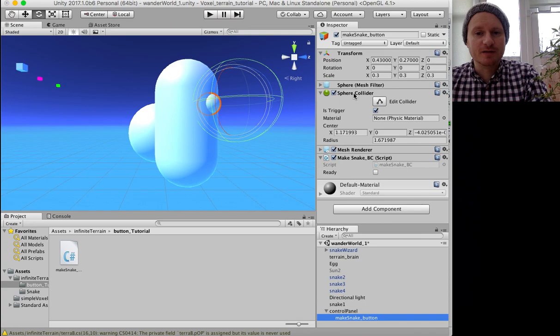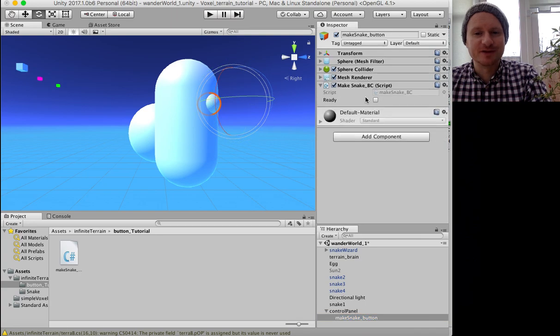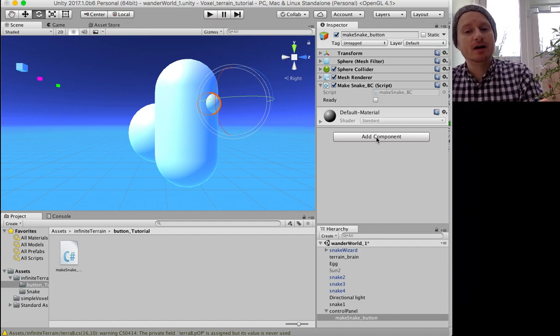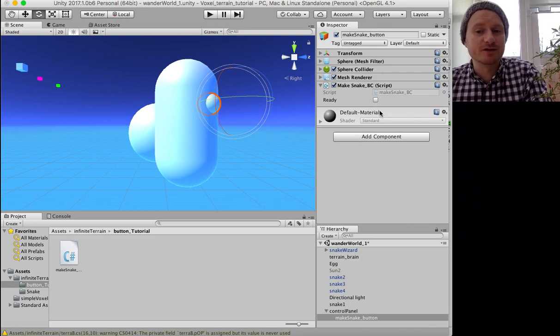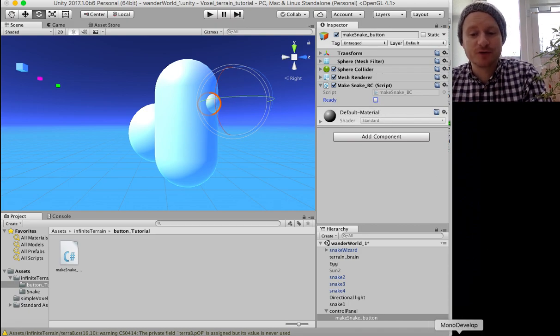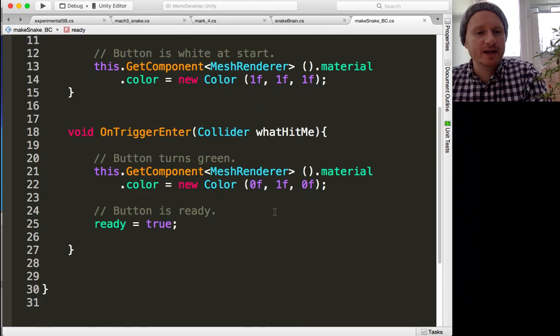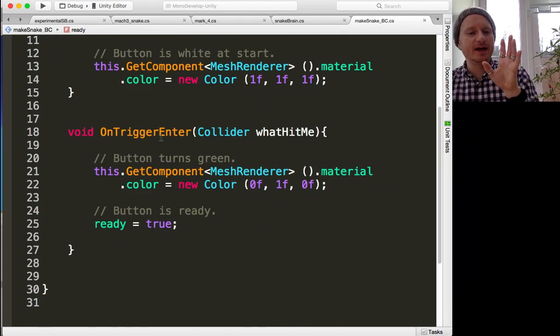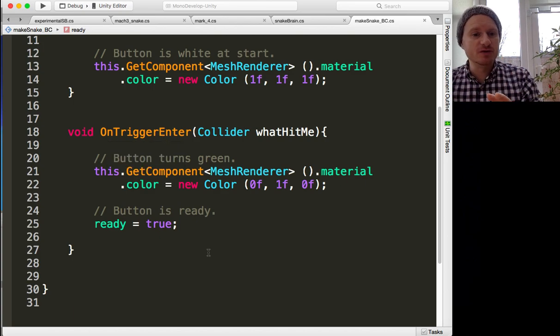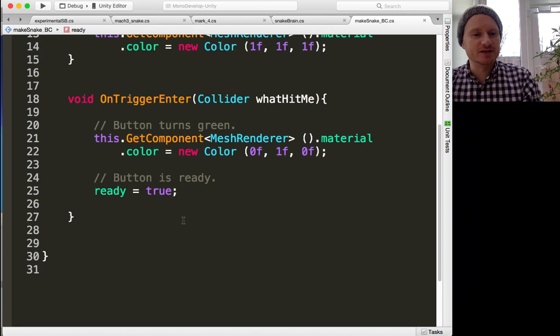So there we go. Let's just close the collider now, and a transform we don't need to see. So here's our make snake button control script, which we were just editing. And now because I made that ready variable public, you can see it here in the inspector's control panel. So that's sometimes useful, because maybe you want some of the buttons to be ready and they can be triggered, depending on your simulation or your game. So we can play with that. Right. Now, when the player enters the trigger zone, then we want to say the button is ready.